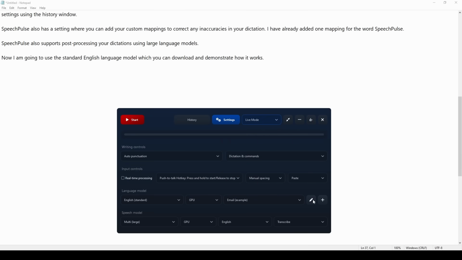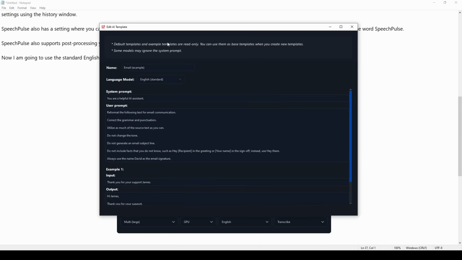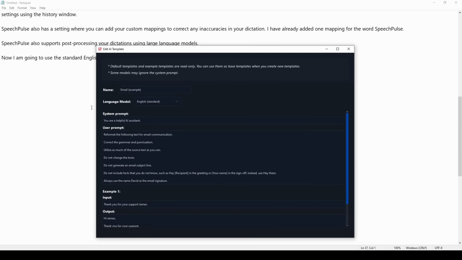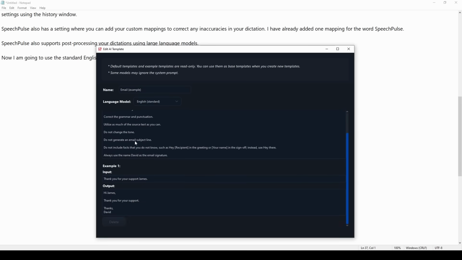You can edit these templates using this edit button. Default templates don't support editing, but you can add your custom templates and edit them here. In this default template, we are instructing the AI language model to format the input in a format suitable for email communication.